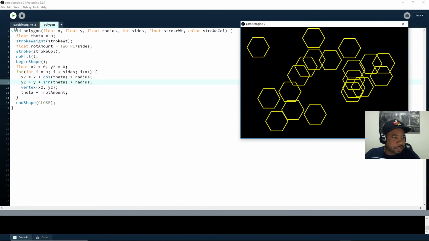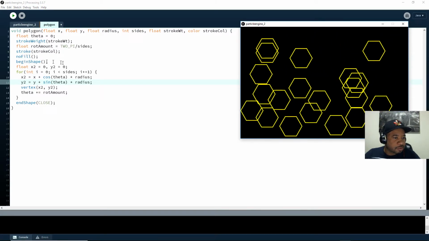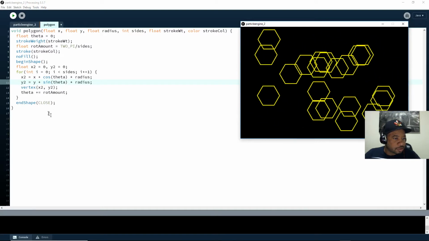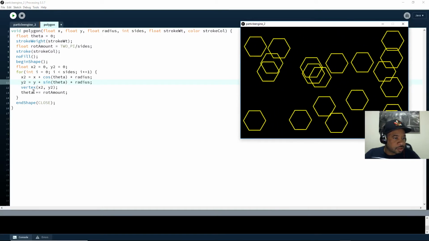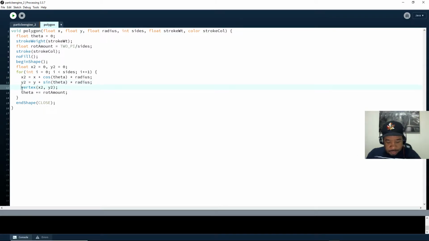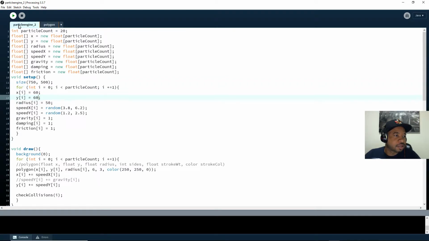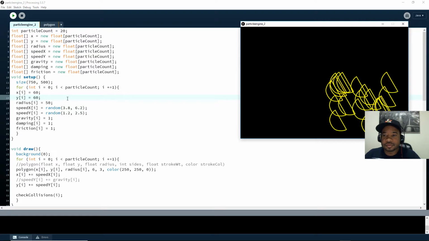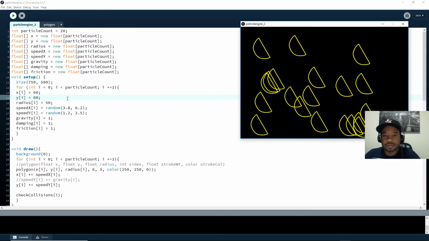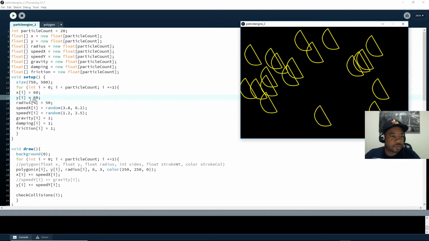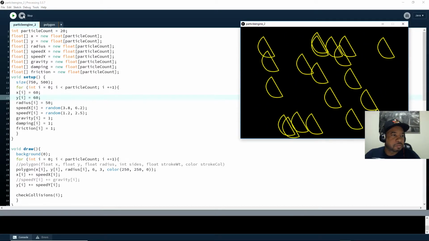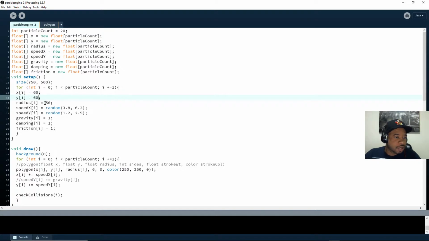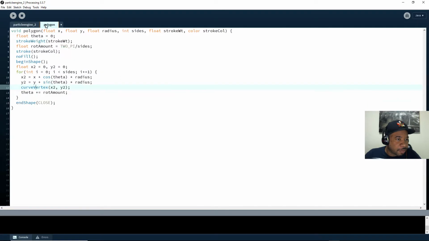The polygon code is pretty cool. We got our stroke, rotation amount, although we probably could make it a curved vertex. Let's see what happens this time. That's not what I wanted, but it's fine. Let me go back and fix that.